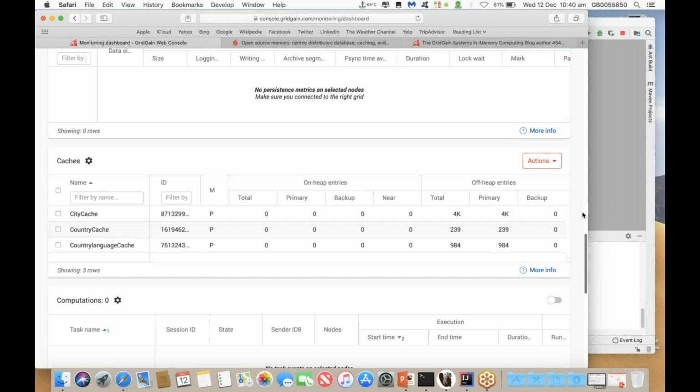And if we scroll to the right here, as you can see, we've got the total amount of data here. In this case, we've opted not to create any backups. So as you can see, backups is zero for each of these. So there's a primary, and as you can see, the number of data, this is off heap, okay? So remember we talked about on heap and off heap. So this is off heap in this case. So it's a small data set, but useful for our purposes.